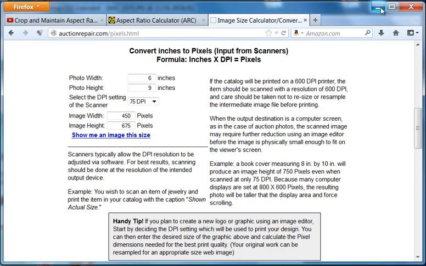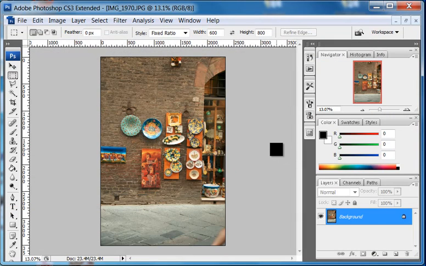Okay, so I'm showing you this in Photoshop CS3, but this will work in any version of Photoshop, and I will also create a version for GIMP for those people who don't have Photoshop and want to do it in GIMP. Check out the video on GIMP.